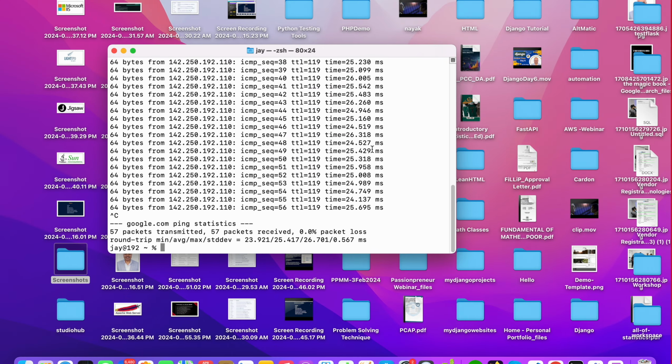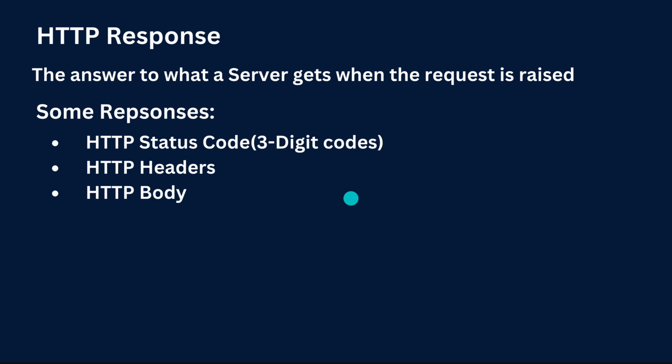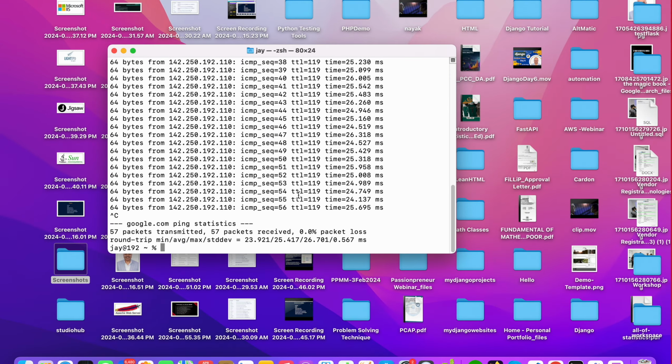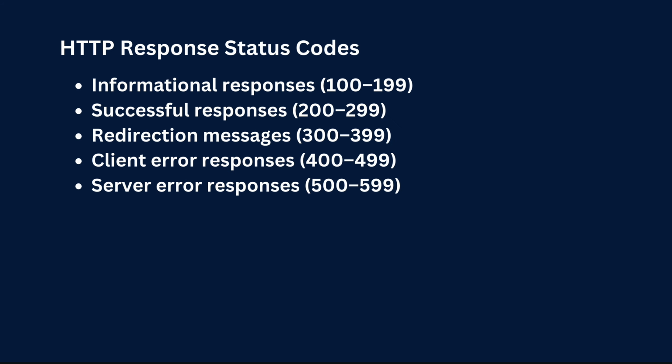Yes, sir. Then HTTP headers, HTTP body. These are the HTTP headers. In headers we send some data, right, to the server. And you see here are some response codes.